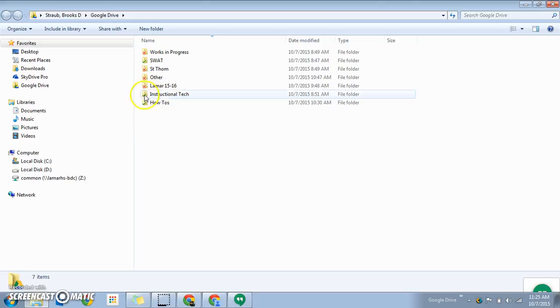A couple of things I want to talk about first: if you look at mine, you have a couple of different icons here. You have an icon with a red X and an icon with a green check. The green check means the entire folder is uploaded. It's on drive.google.com, so you can access it from anywhere else. The red X means that there is some sort of sync error.